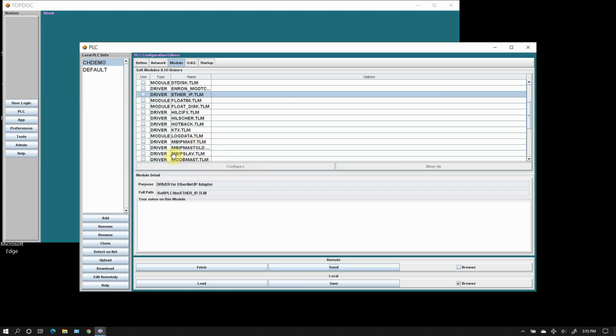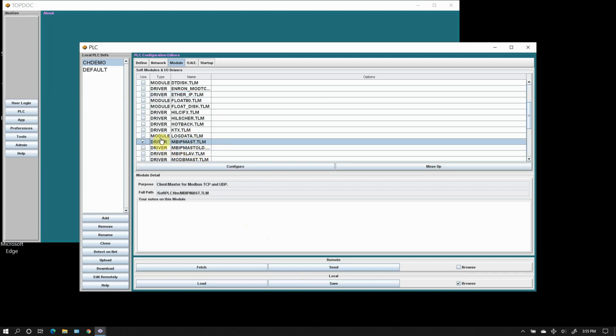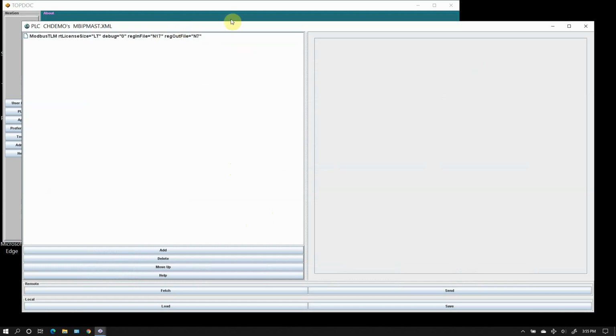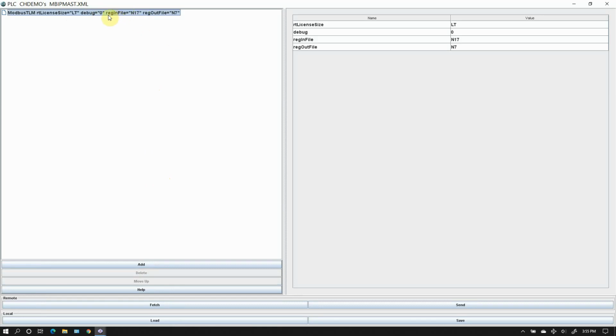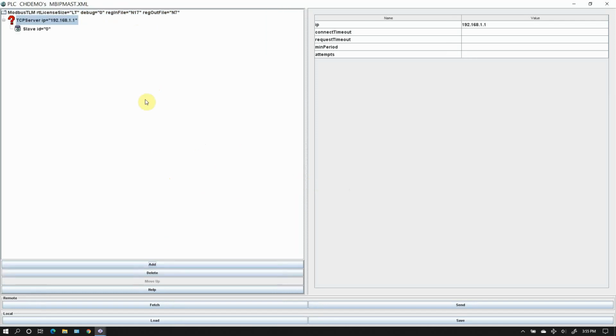But another example might be the Modbus IP master. If I wanted to do Modbus communications to some type of device or I/O, I would go to configure. In this case, it's going to pop up a nice editor, which creates an XML file, which is how we talk to the Modbus devices. Up here, it has some information about where the data is going to go in my SoftPLC. When I add, I can add, for example, a TCP server, and I'm going to give it an IP address.